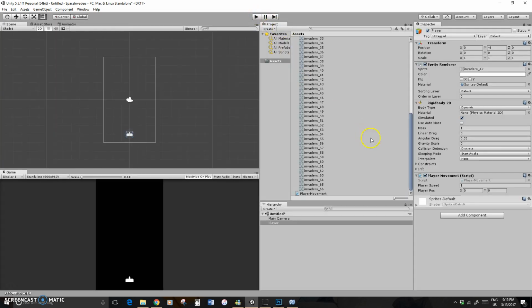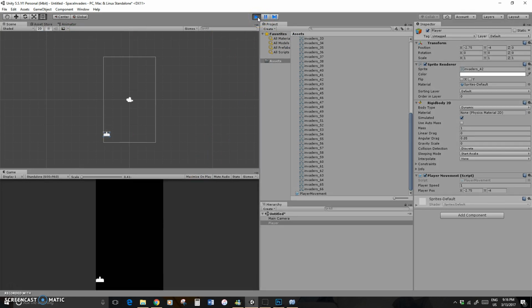Now, obviously, we do have a bit of a problem. It jumped over to the side. And why did it do that? So -4 was the Y. I'm just going to make sure I'm not maximizing on play. Okay, so it jumped right to -2.75 on the Y, and it can't, by the looks of it, be coaxed back. So let's just see what's going on here.